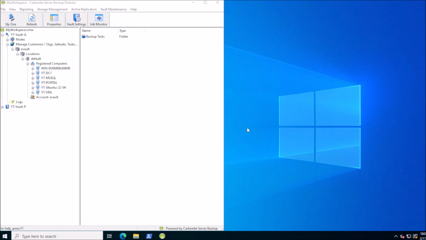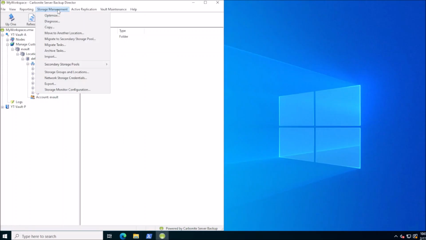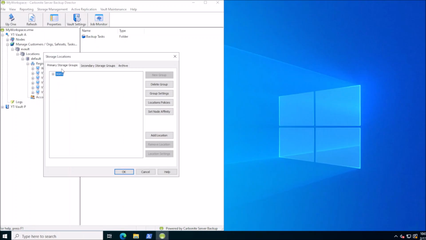We're going to take a look at the storage location first, because depending on a vault's history, you could have multiple vault folders. So on the Director software here, in the Storage Management dropdown, I'm going to click on the Storage Groups and Locations. From here, in the Primary Storage Group tab, expand out ST01, and we have the V drive for my particular instance under Vault, etc.